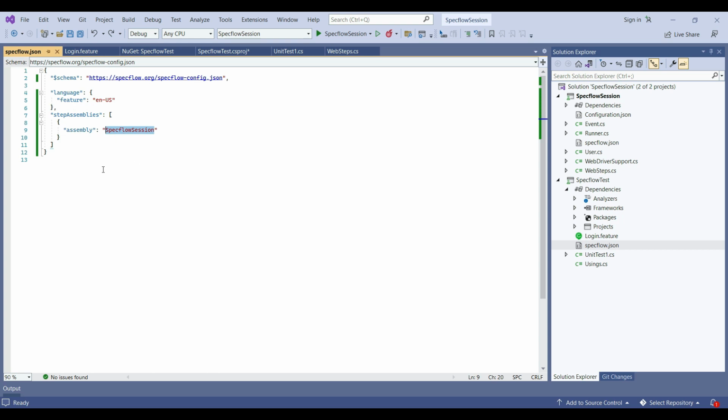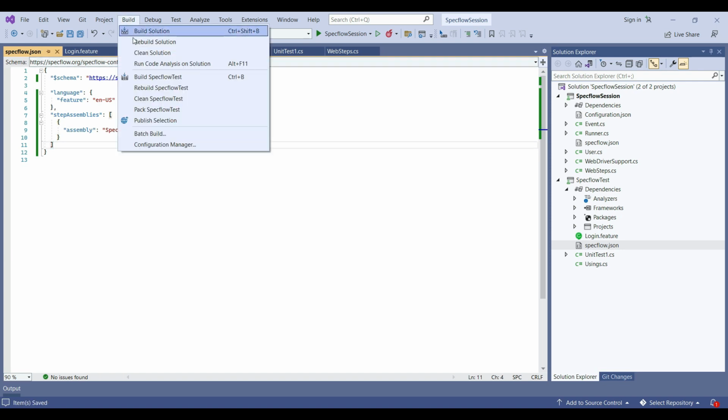We have added the name of the project, which is this Specflow session project, and it has the step definitions. In case you have two projects with different step definitions and you want to reference both projects inside the Specflow test project, then you need to add another object and provide the name of the second project. In this way, whatever step definitions exist in different assemblies will be referenced inside the Specflow test project. Right now we are going to reference only a single project. So let's do a rebuild.